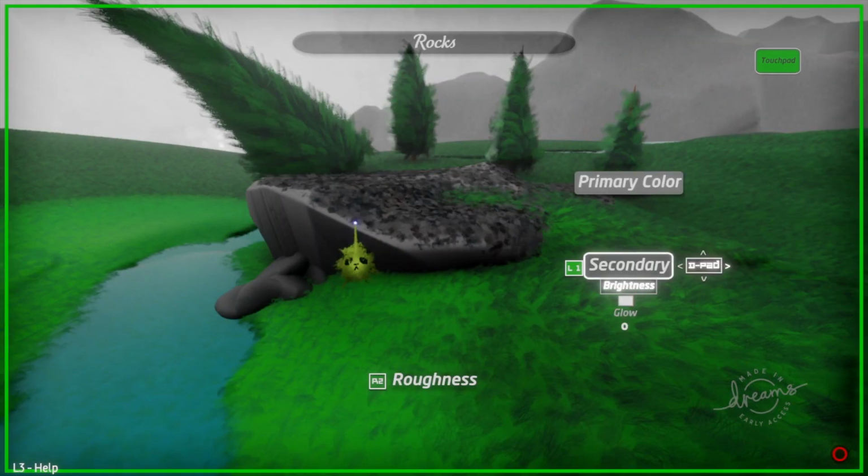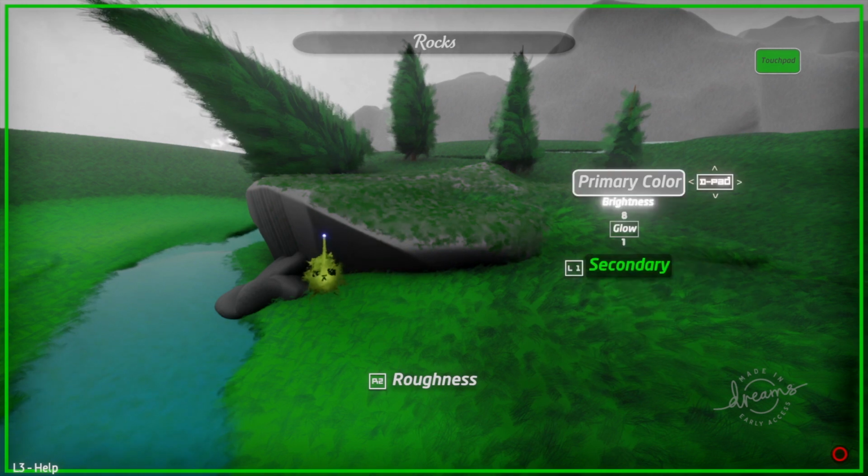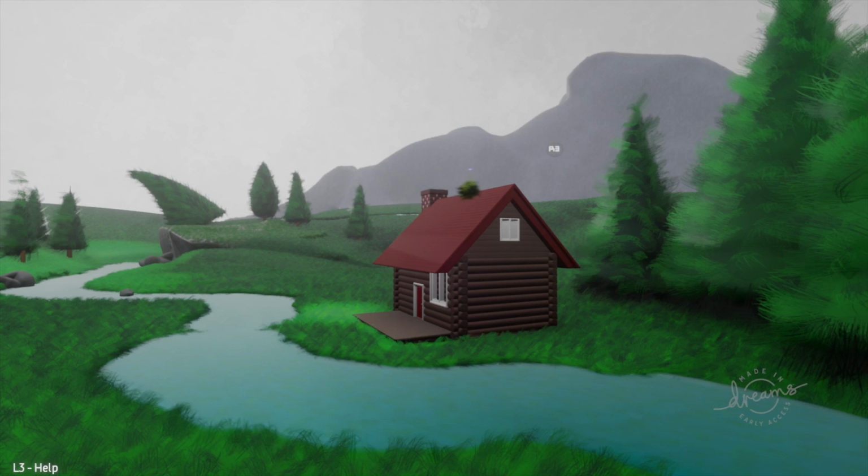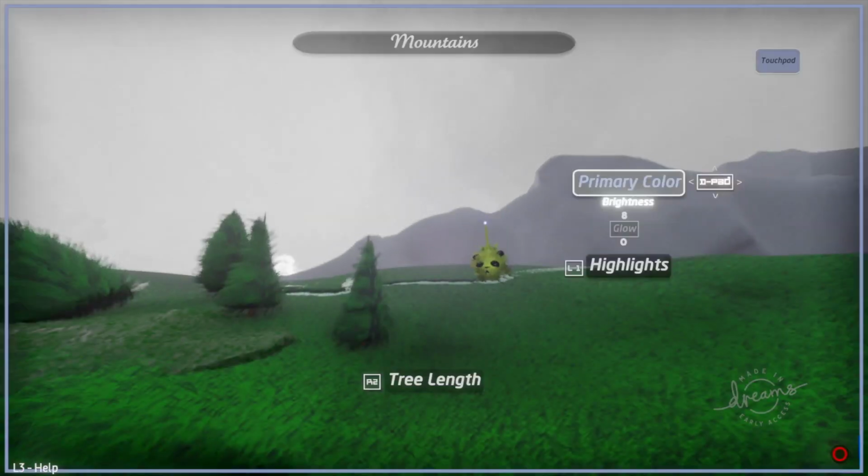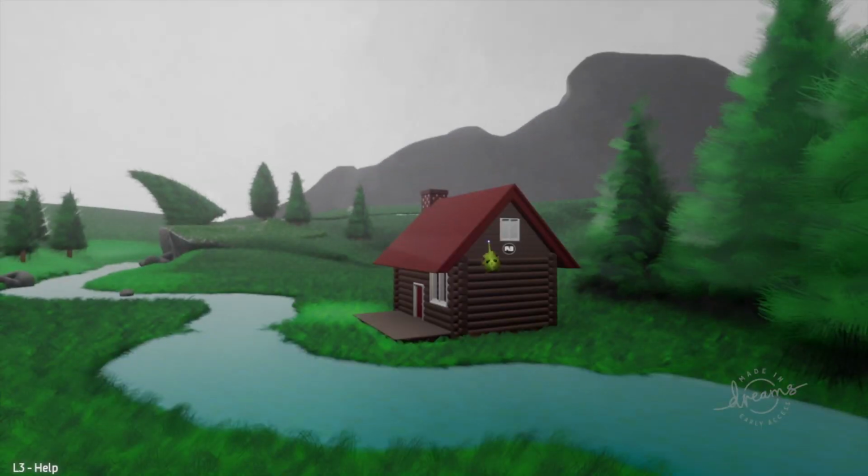On the rock, you'll see the primary layer controls the rock while the secondary layer controls the moss. Another thing you'll notice is that you can even control the things in the background, the mountains and the sky, and this works exactly the same way.